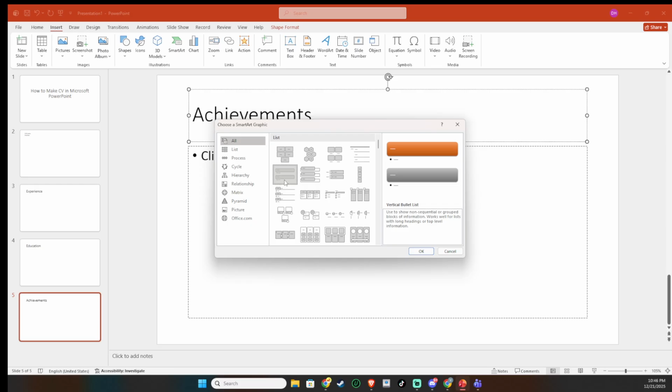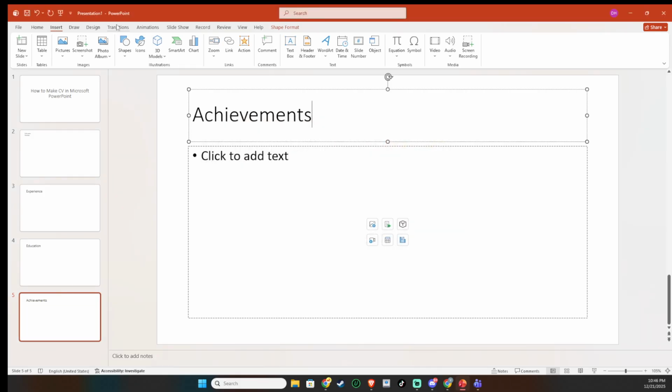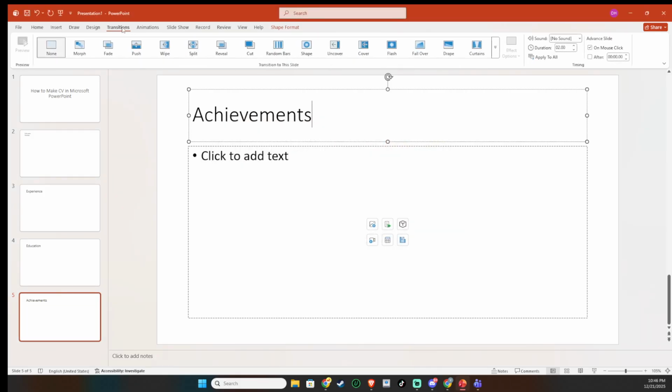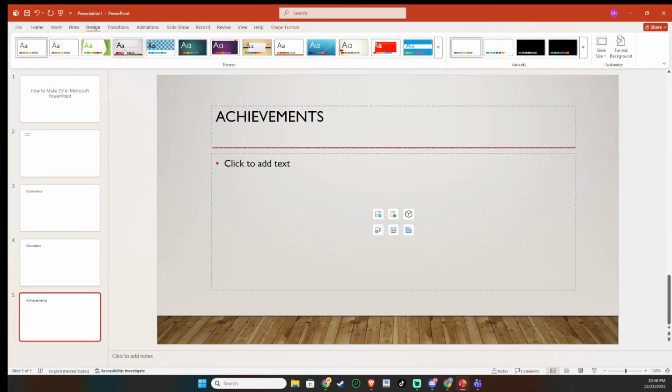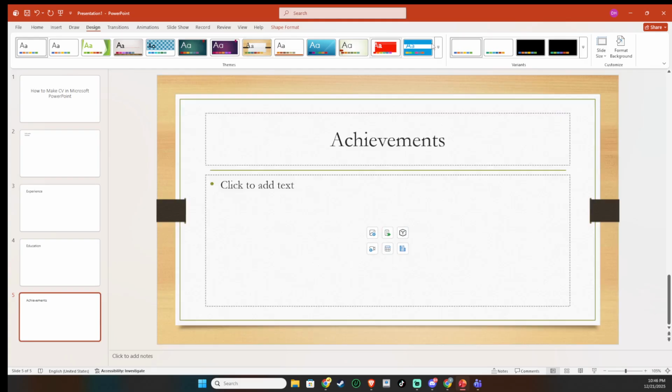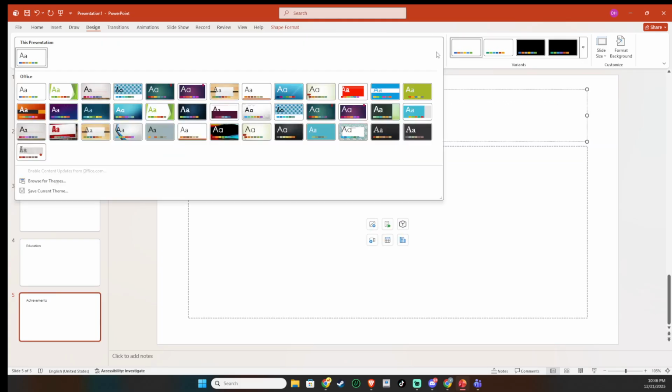Apply a consistent design theme via Design, then Themes. Choose a clean theme, then adjust colors and fonts if needed. Stick to one accent color and one or two professional fonts. Make sure headings, body text, and spacing are consistent across all slides to maintain a cohesive look.